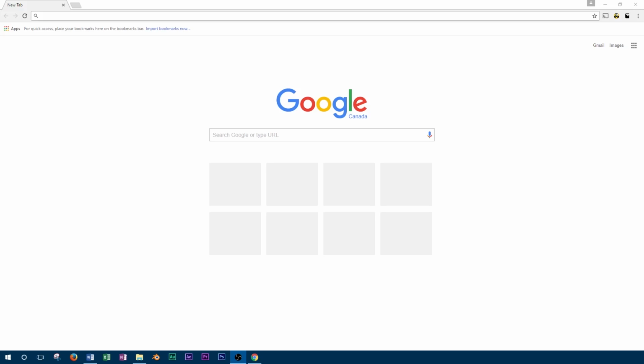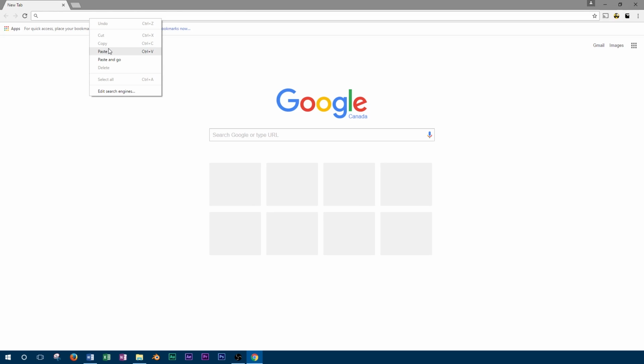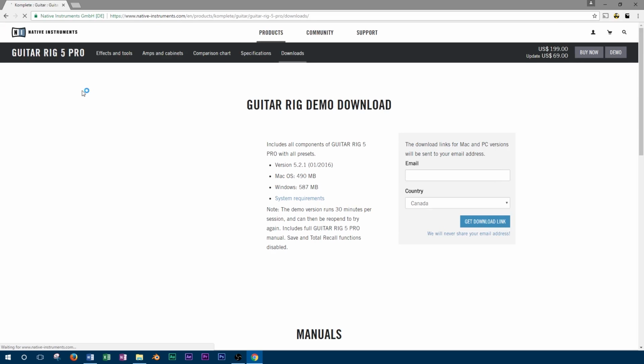To start off, we'll download Guitar Rig 5 from their website. We're going to download the full Guitar Rig 5 demo version instead of the player version. This has all the features of the full version except that it can only be used for 30 minutes at a time and doesn't allow exporting or saving.